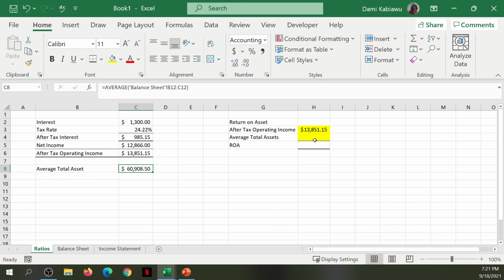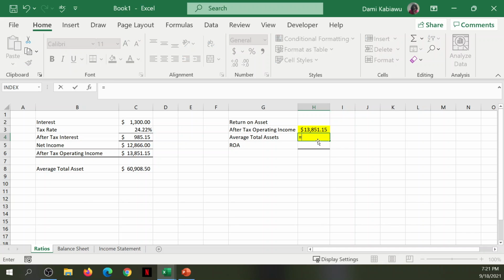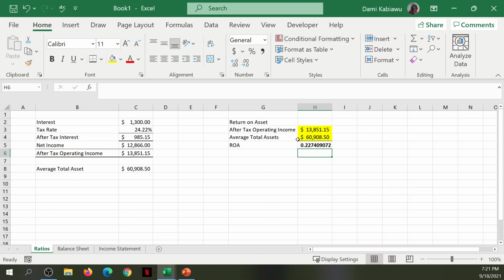Convert that to dollars. Go calculate average total assets, this number over here, and my ROA is equal to my after-tax operating income divided by total assets. Easy. Done. Let's take out some of the decimal points in here. It's just too much to comprehend. That makes sense. Return on asset is 0.23 or 23%.